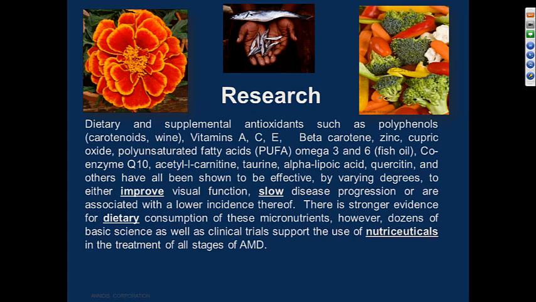I want to pause briefly to remind you that the research really is supportive that dietary and supplemental antioxidants such as polyphenols, carotenoids, red wine, other antioxidants, vitamins A, C, and E, beta-carotene, zinc, cupric oxide, fatty acids, coenzyme Q10, and all the others listed there have been shown to either improve visual function, slow disease progression, or are associated with a lower incidence thereof.